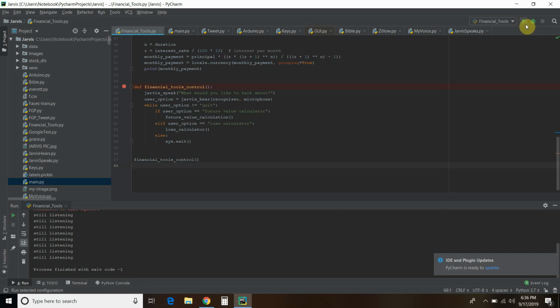Man. I have two functions in this program that I'll be showing off today. One to calculate the future value of compounding interest, and a loan calculator.